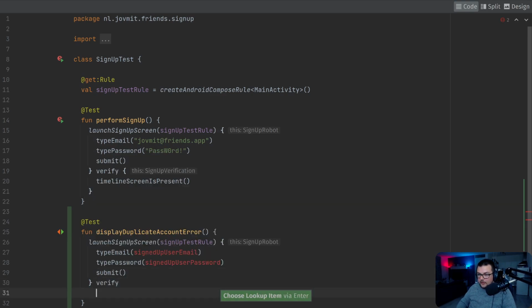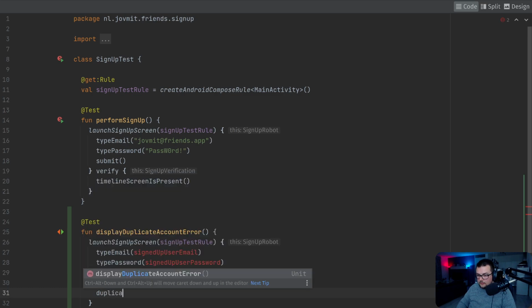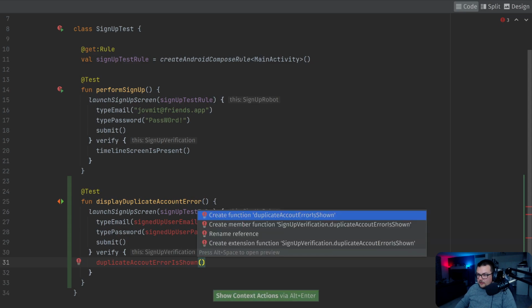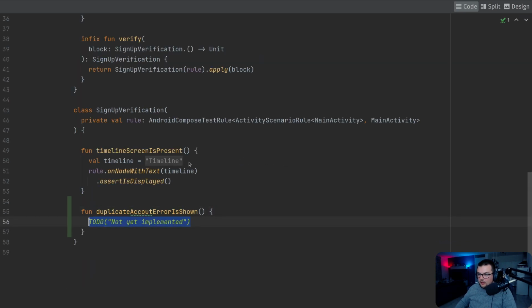And then my verification would say I want to make sure that verify duplicate user duplicate account error is displayed, is shown. Now this does not exist. Let's go ahead and create it. Oops, so here is a typo. Let's change that. Account.